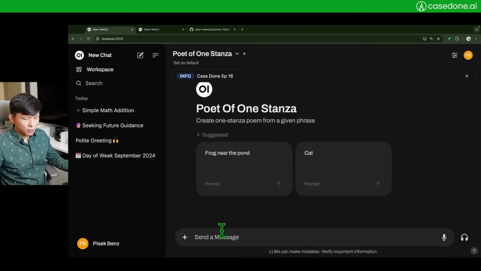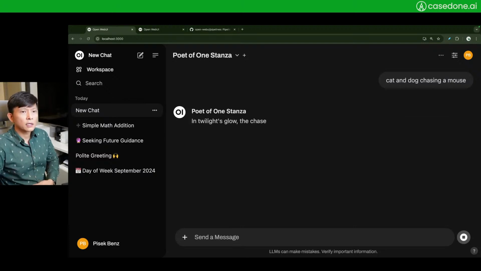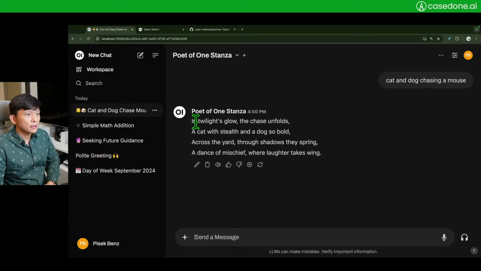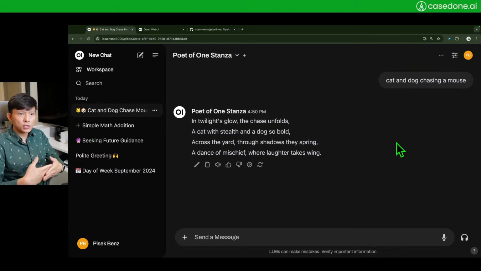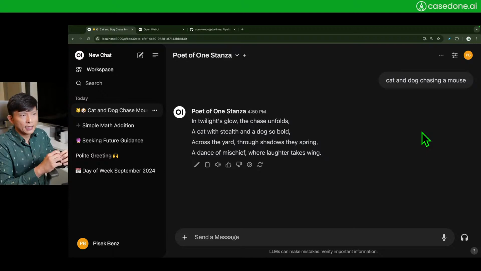All right, so let's do cats and dog chasing a mouse. Here we go. What we see here is that this is the response from this message, but at the back end, as I mentioned, this user message got processed, and in this particular case, it's been prefixed with create one stanza of blah blah blah, and this is it.